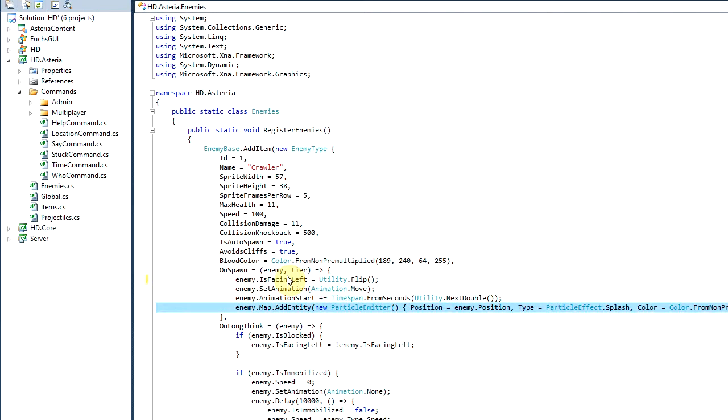Let's see here, and it spawns a particle effect when it spawns there. It should never spawn on screen. So, anyways, let's see here.